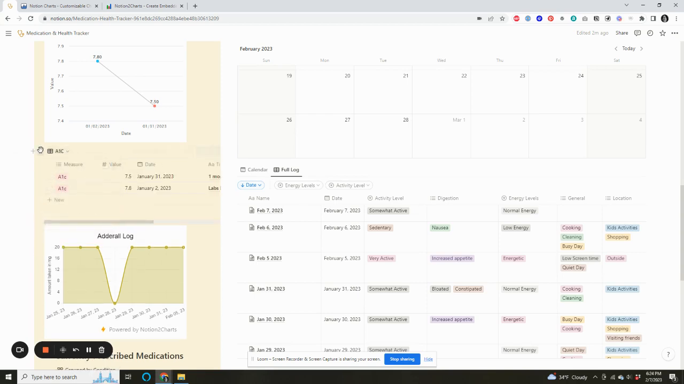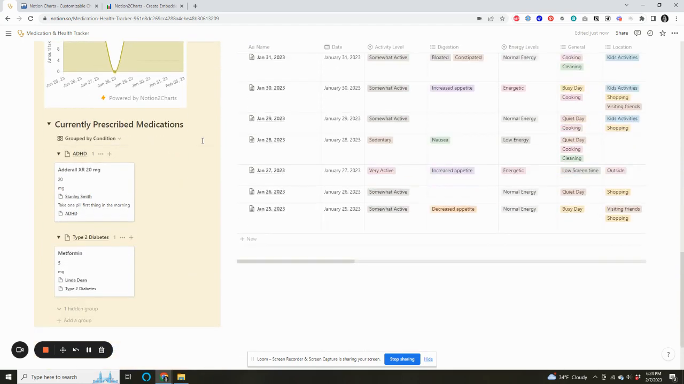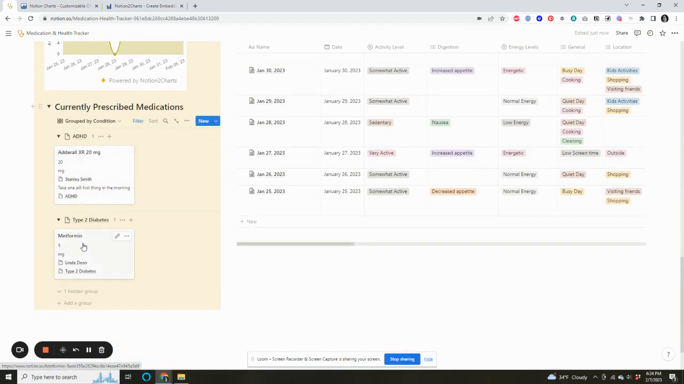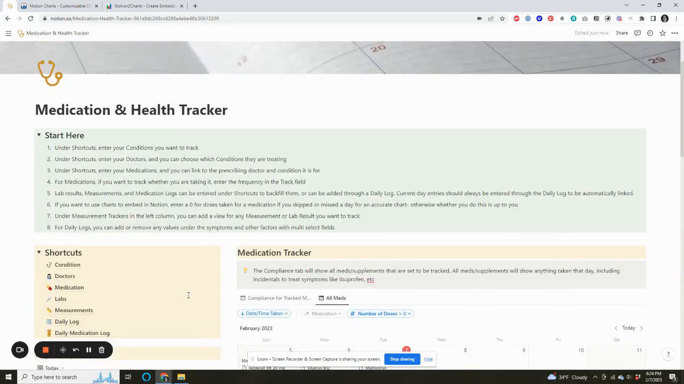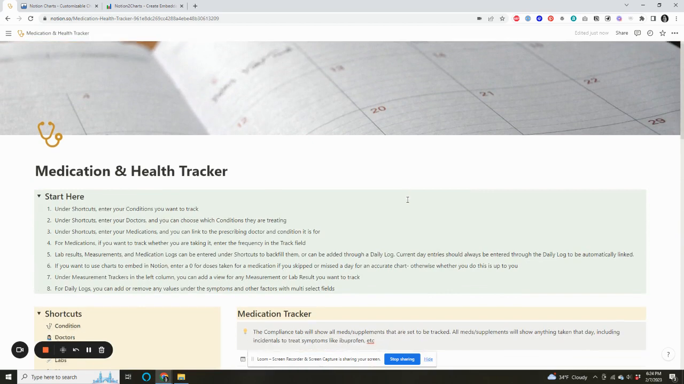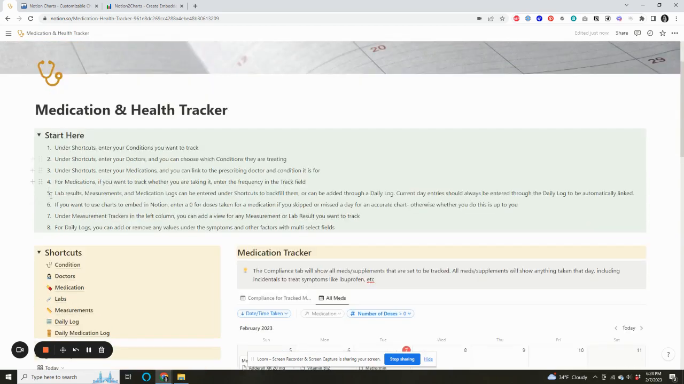And again, if you decide you want to change where these are, you can feel free to move them around and change how it looks to be the most helpful. And you'll also see, since we added the metformin as a prescribed medication, that's now showing up down here under our prescribed medication under type 2 diabetes because that's what it is prescribed for. So that is pretty much what you need to know to get started using this. Once we've gone through all these steps, and that's pretty much what I just did, was going through these steps.